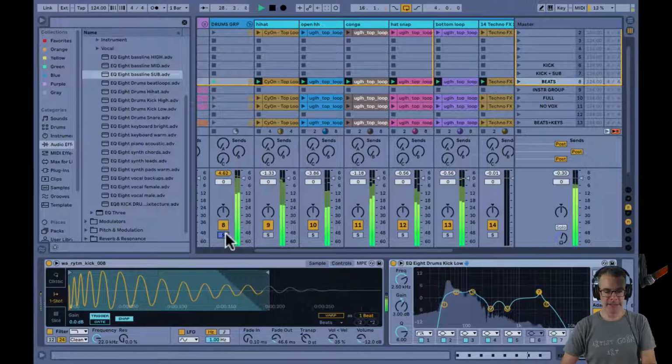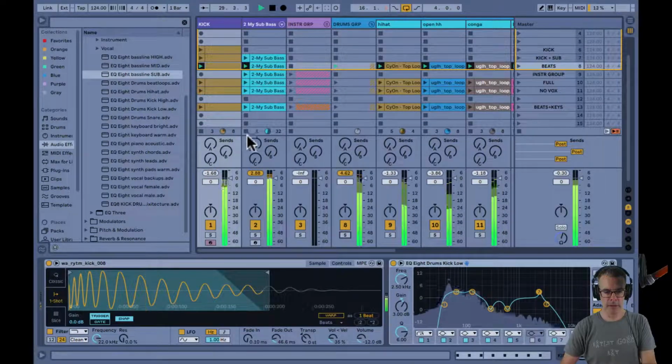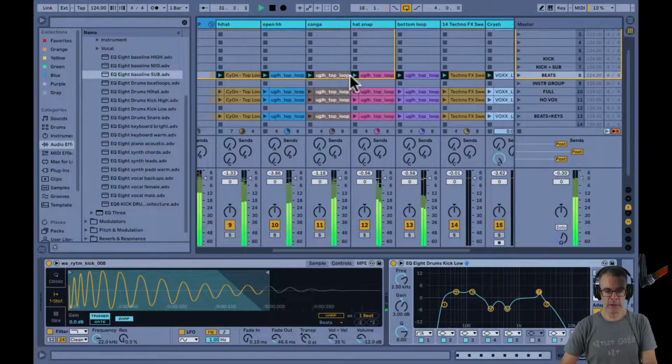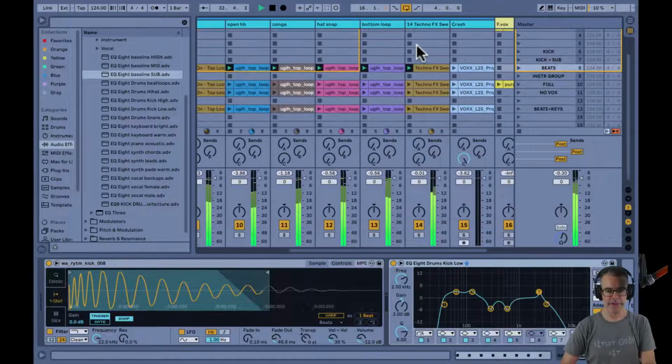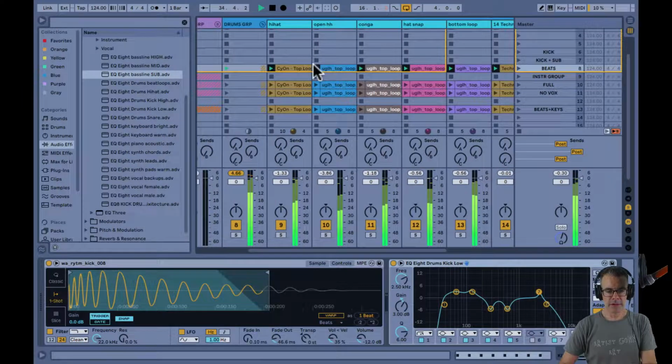And as you can see, this is a few channels of drums. And then there's a female vocal coming up later. So maybe I'll take these.